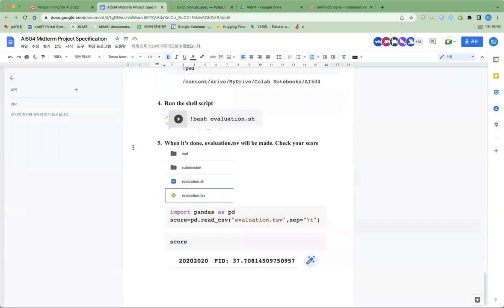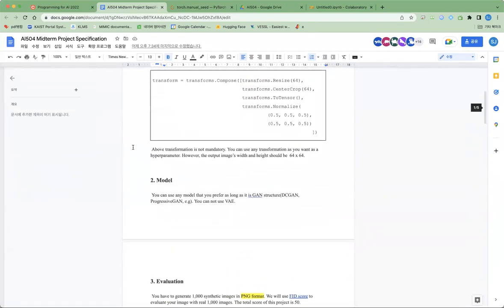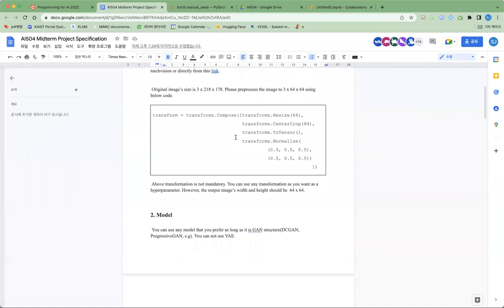So as I told you, our generated images shape should be 3 by 64 by 64. I gave you the transformation code to change the original image to 64 by 64. This is actually the exact transformation that I used for my score. This is not mandatory, but if you're not familiar, I just recommend you to use this and generate the 3 by 64 by 64 image.